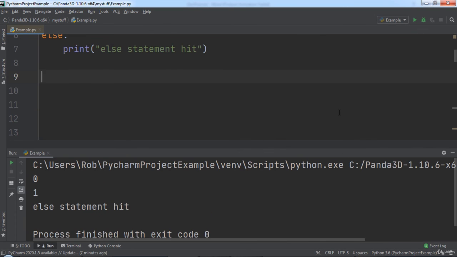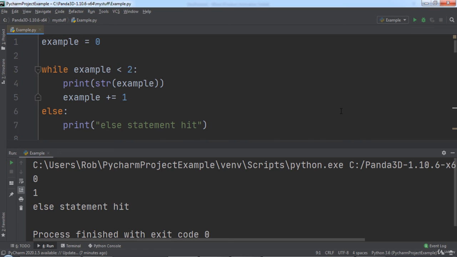When we run the code, you will notice that 0 and 1 were output, and then our code hit the else statement, which printed "else statement hit" to the console.